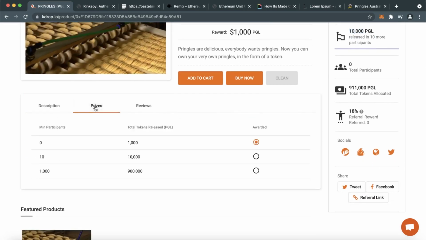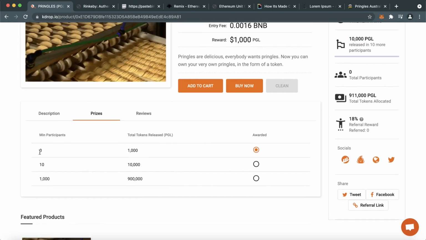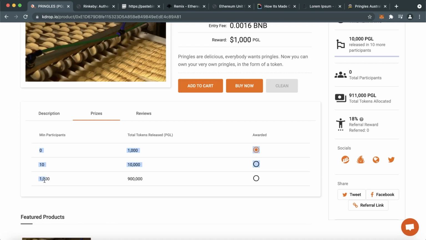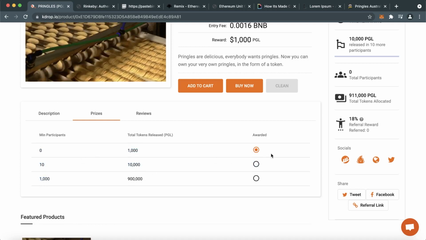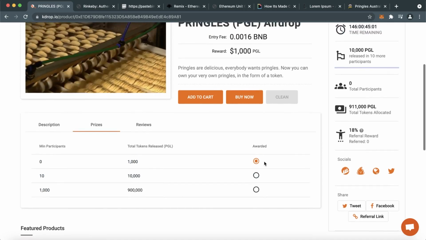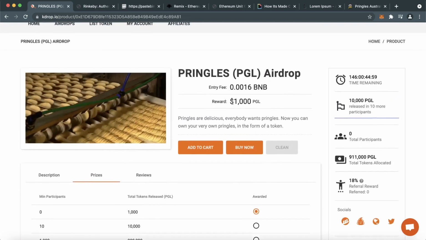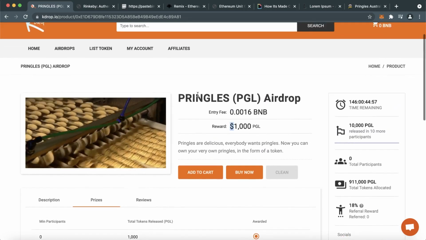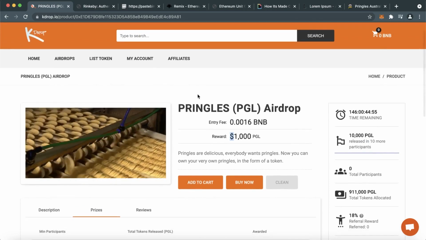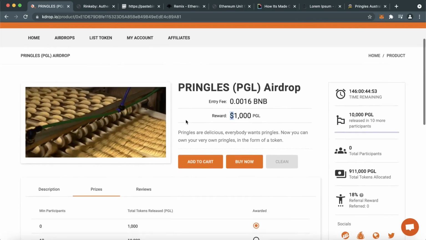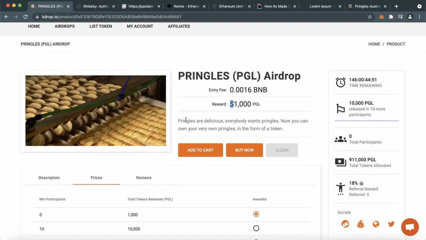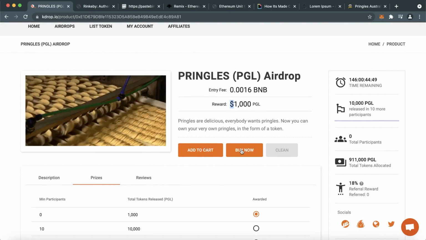We've got our description, and then we can click in the tab and see our prizes. So we've got our minimum participants here, our total tokens released at each level, and whether or not it's been awarded. This is a bug. This dollar sign should not be there. I don't think I'll edit it out of this video, but yeah, just all good.